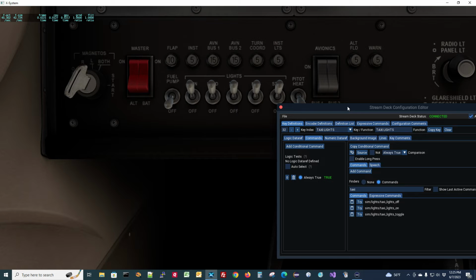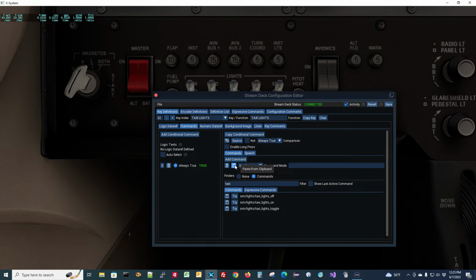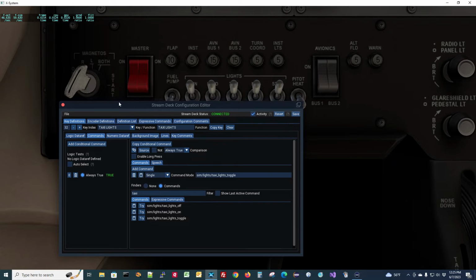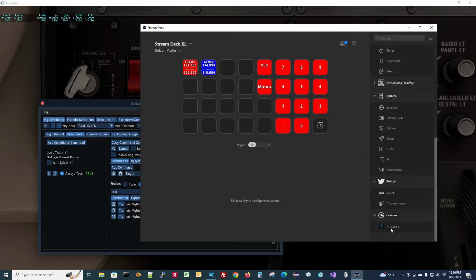So we're going to copy that command. We're going to add a command, and we're going to paste it in here. Okay? Now we've got the command in here. And just to prove that this is going to work, I'm going to bring this back over here again, put this over here, and call it taxi lights. And if it's got a definition, you'll notice that it immediately changes to its default representation, which is basically just a black screen with no text.